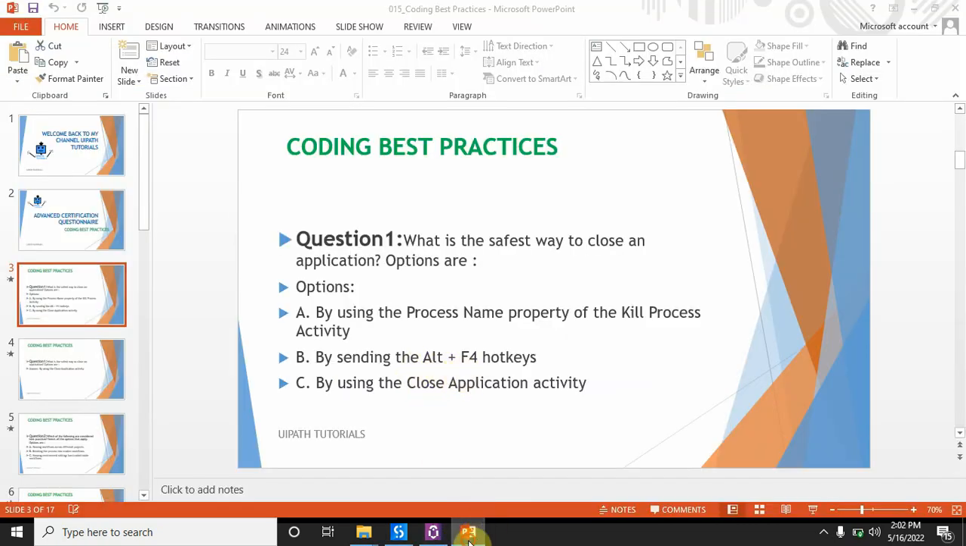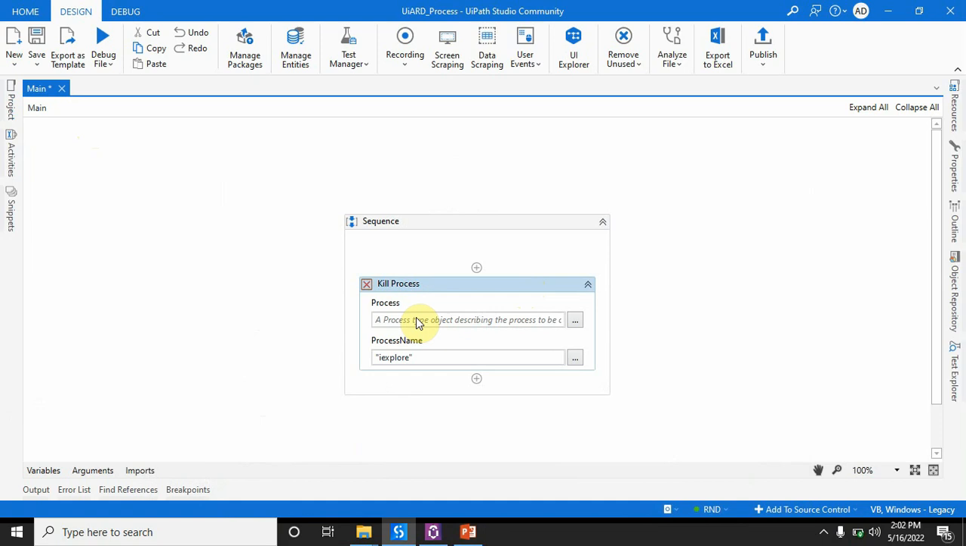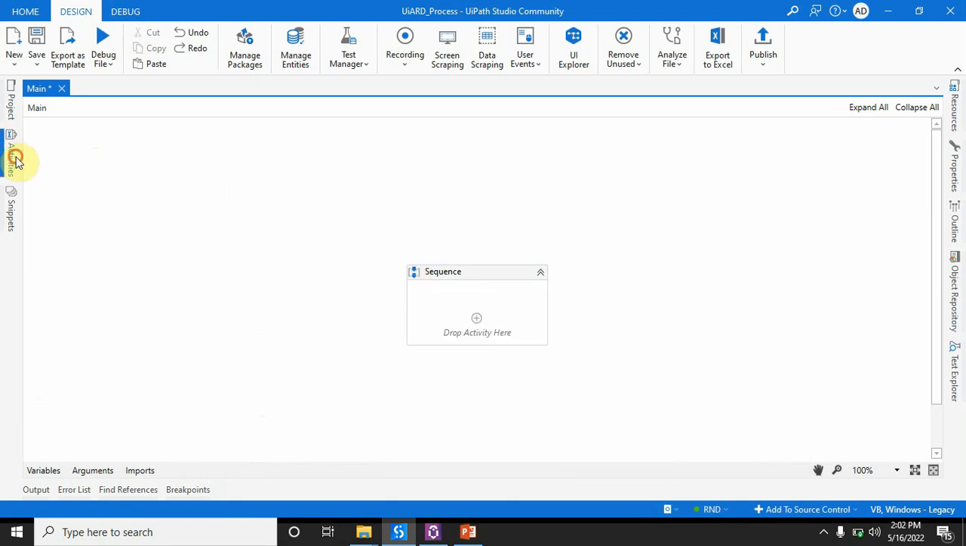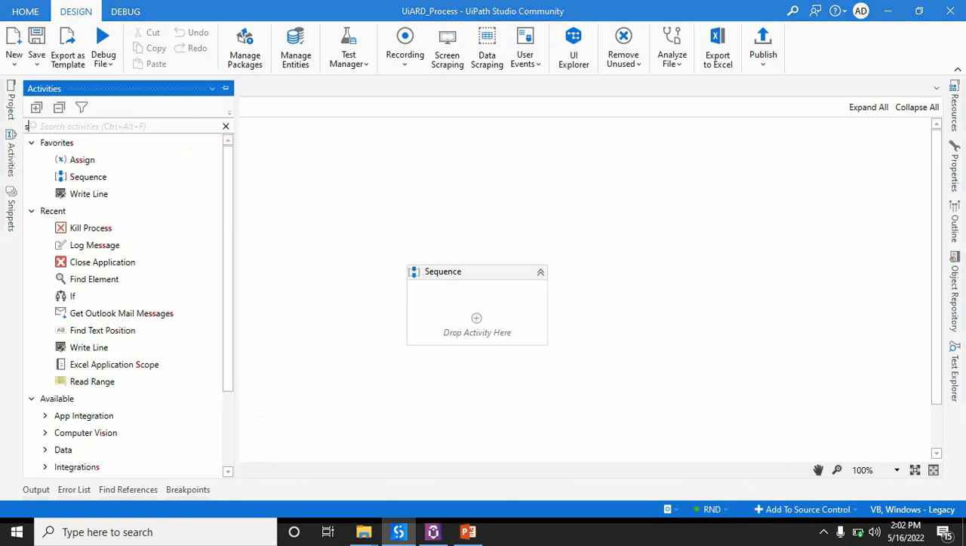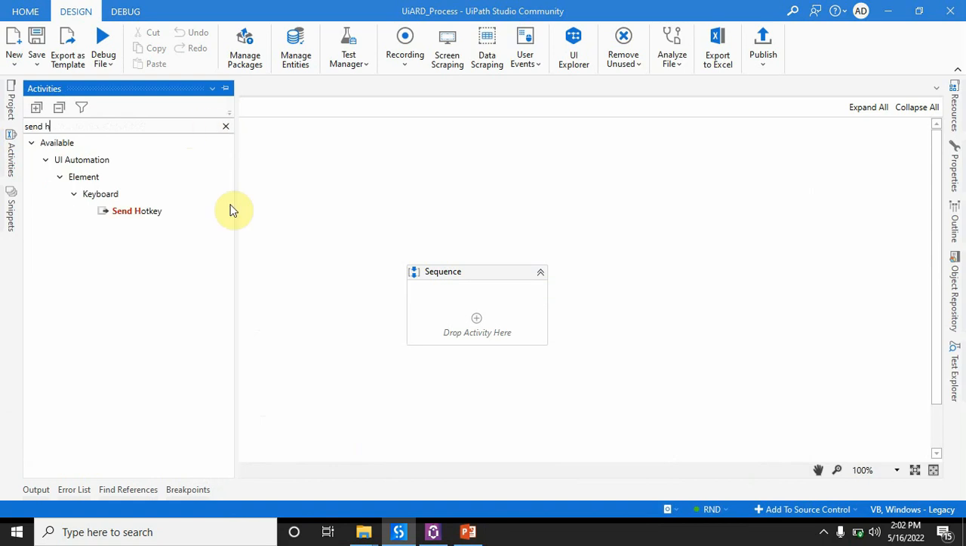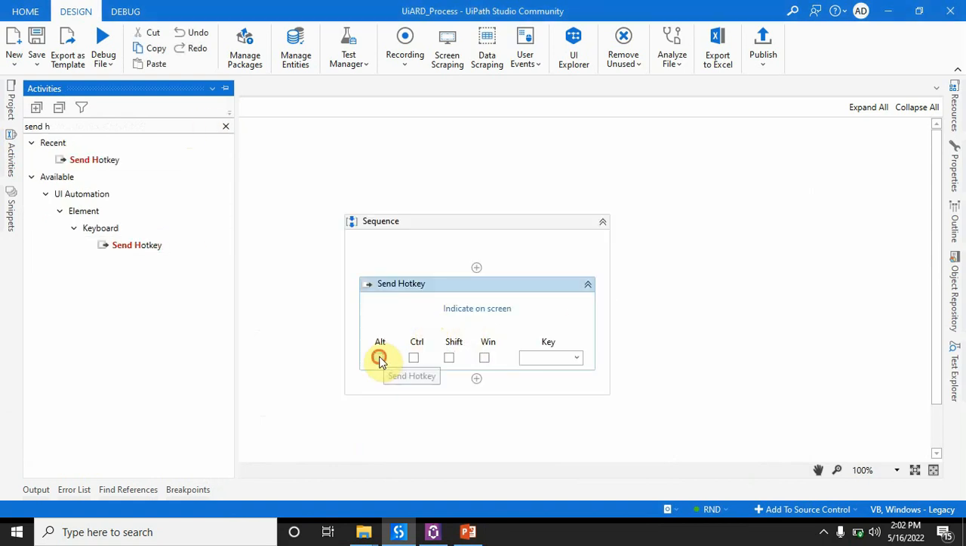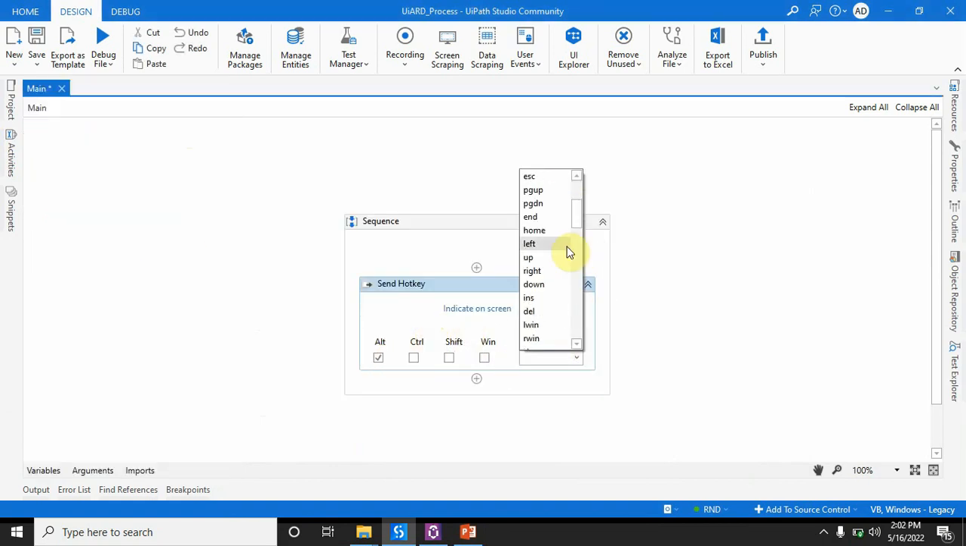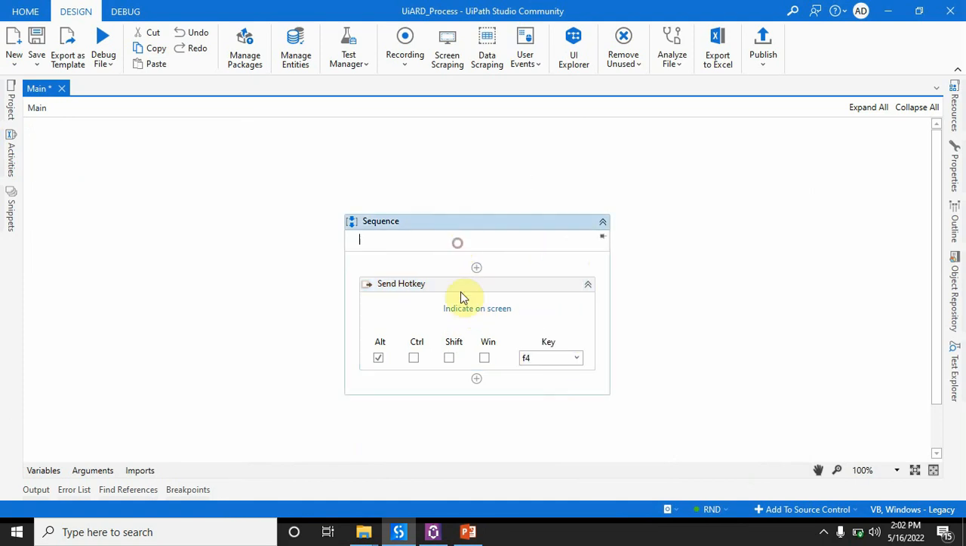Another is using Alt F4 hotkeys. If you don't want to use this, you can use Alt F4 basically. You can use the send hotkeys activity, and here you can use Alt and then choose F4 from the options below. This is another way to do it.